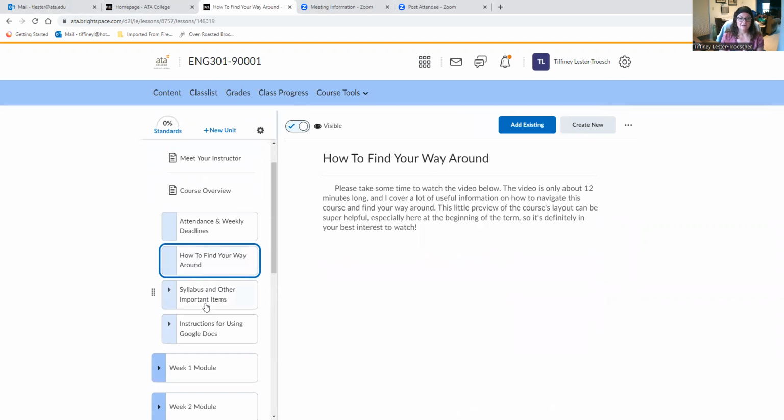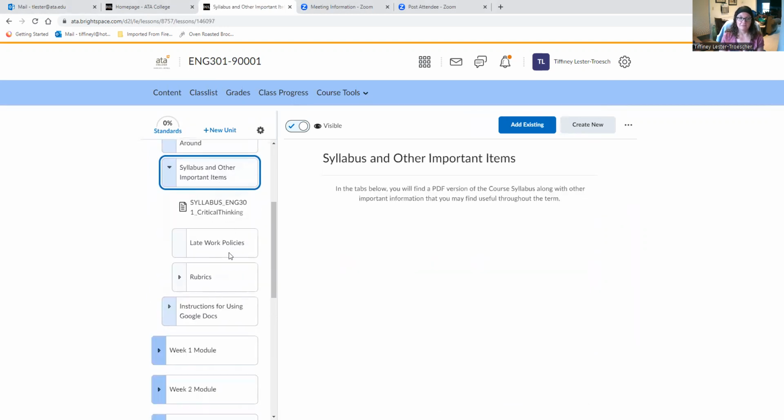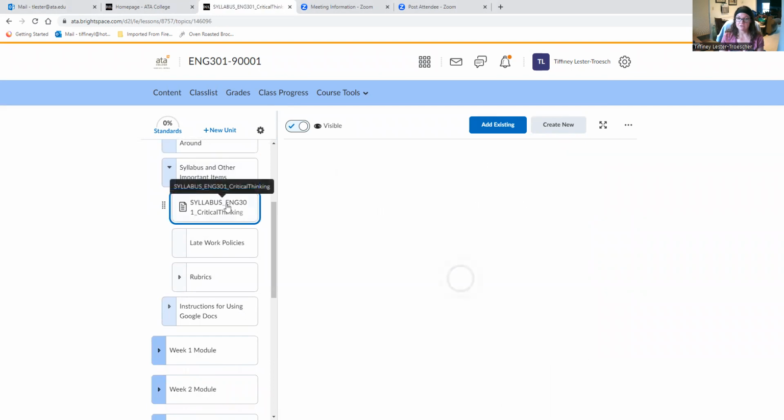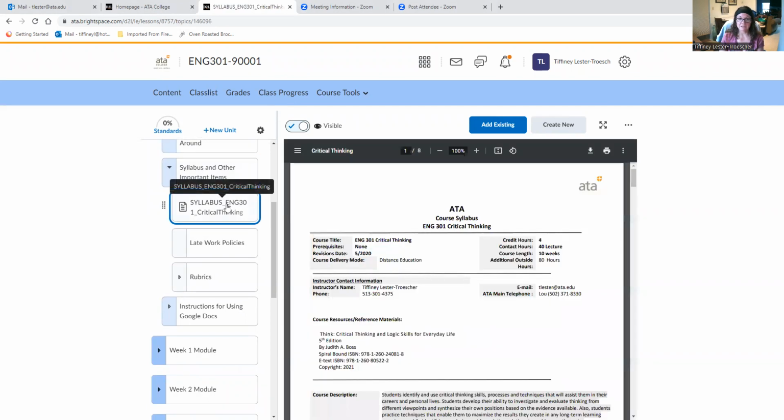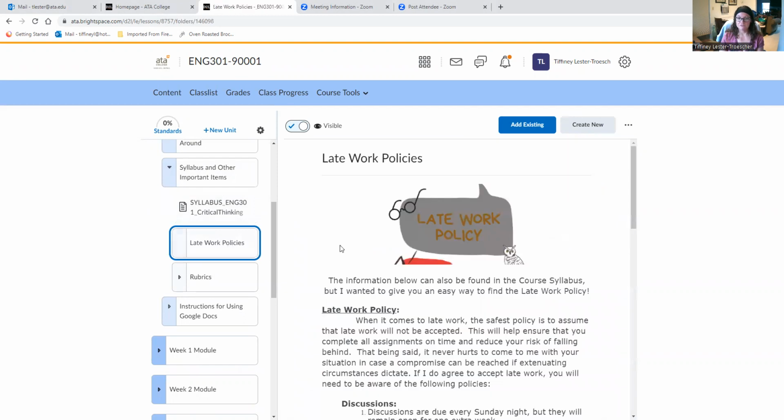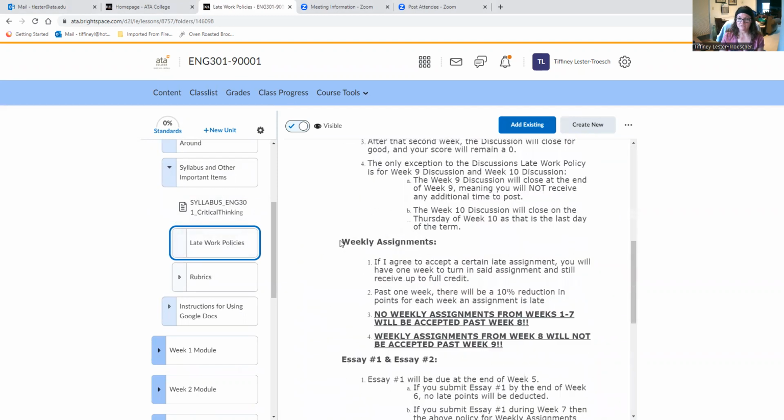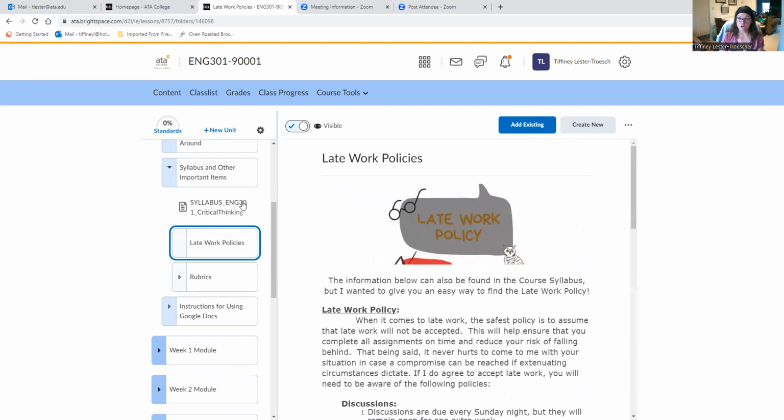And then this is where we are here, how to find your way around. You've got the syllabus and a few other important items. So you've got a PDF version of the syllabus here. A nice little place to come to for a reminder of the late work policies, which are included in the syllabus, but I made a separate place for them so that you didn't have to go back to the syllabus and search for them every time if you had questions.